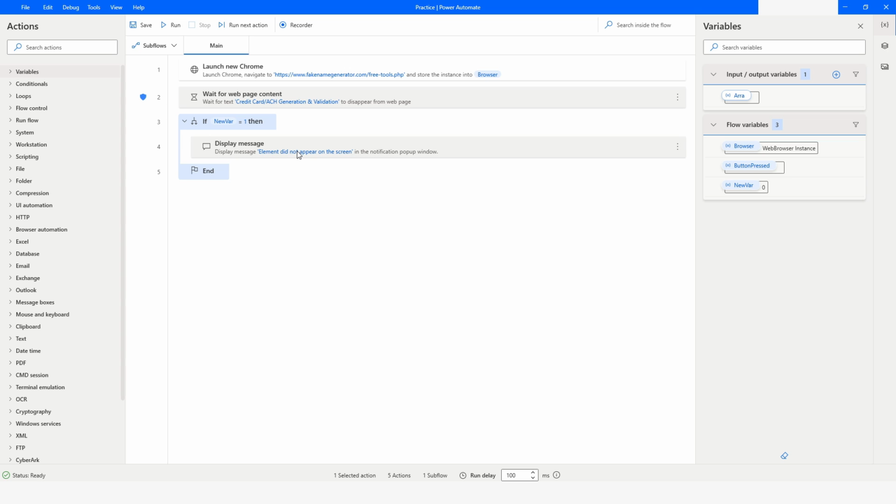This can be extremely useful when you're doing browser automations, right? Because in that case, you will not have to specify a hard-coded wait time. Dynamically, it can wait for some text to appear, some element to appear, or some element or text to disappear from the screen. And based on that, you can take the necessary action in your automation. So this is all about the wait for web page content action in Power Automate desktop.